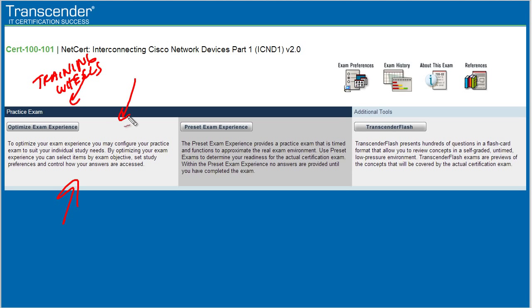Now let's say we're getting closer to exam time. Let's say our exam is in 4 or 5 days, and we want to make sure we're ready. Then we can move over to this section right here. The preset exam experience does not have any training wheels. We don't get to choose the topics they're going to give us. We don't have the option of clicking a button and seeing the answer right there.